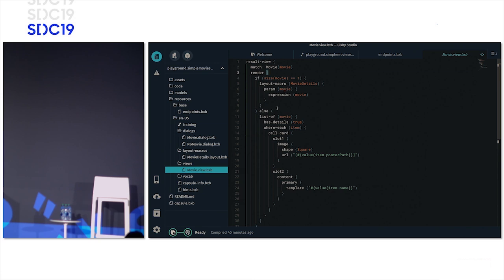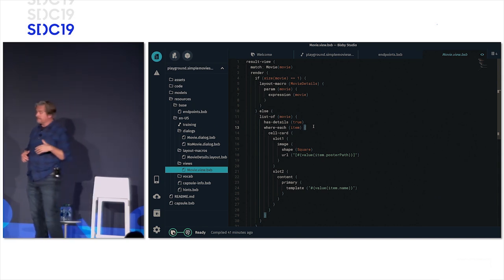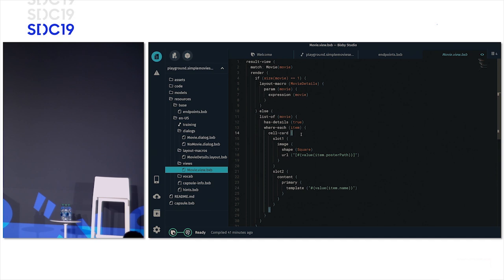But let's see if it's more than one. Okay. Well, now I have a list of movies, okay? And has details means they're clickable. And look at this, where each. So what I'm saying there is there's an iterator. So I'm going to iterate over that array of movies. And I'm going to use item as each individual result. And then I'm going to use cell card, okay? So a really simple example of Bixby views. Cell card is one of the components we support, all right? And in this case, I have the image of the movie. So you see a little image there, and then the name of the movie and a cell card repeating.